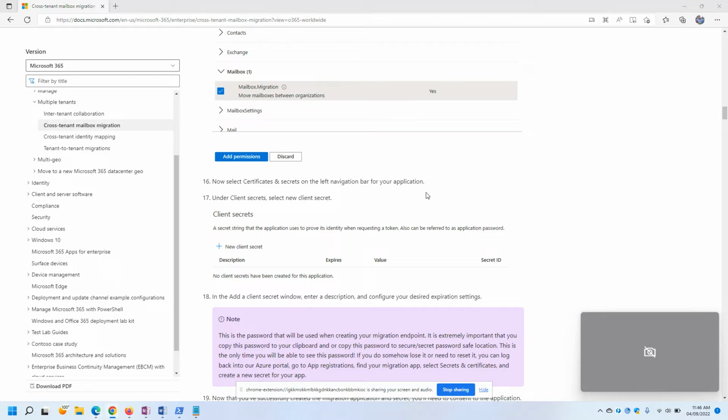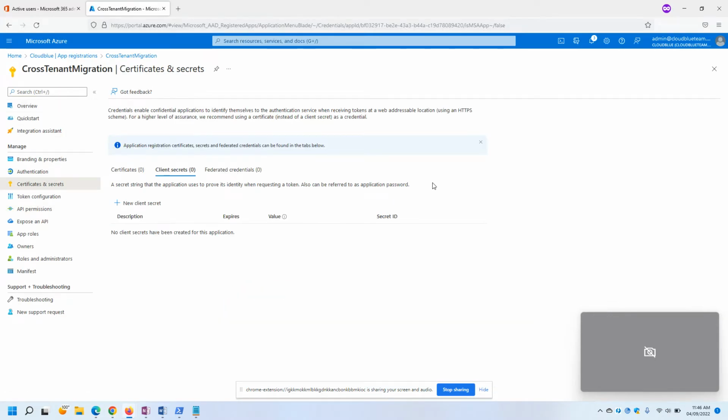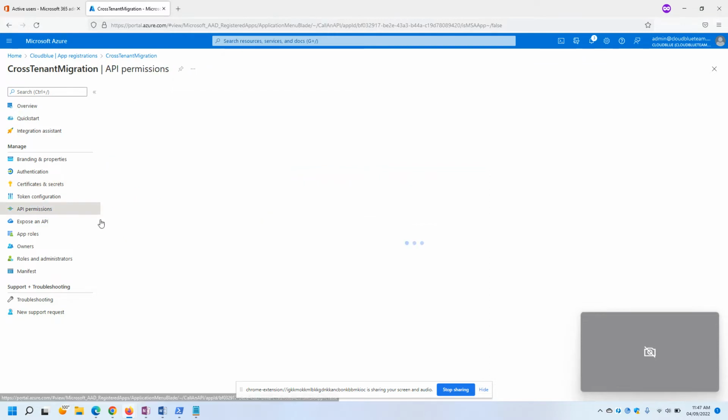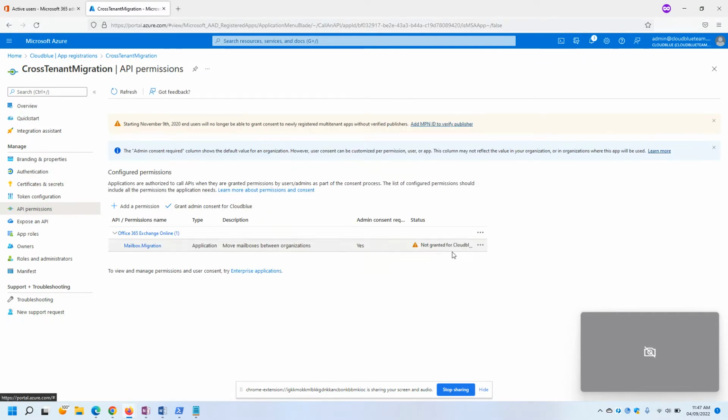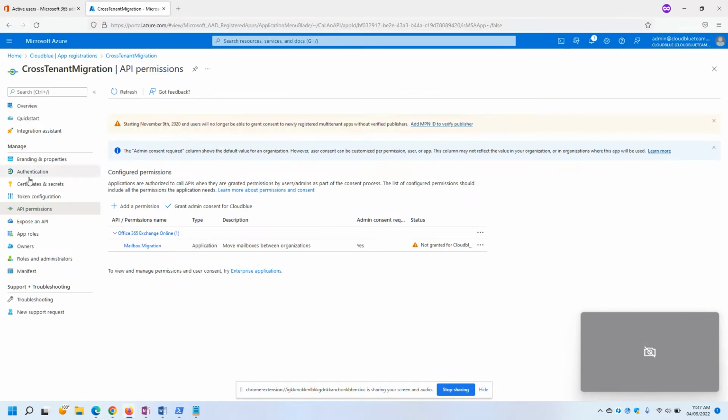Now select certificates and secrets on the left navigation bar for your application. Now we'll go back to certificates and secrets here. Please don't assign the permissions now. First, we'll have to create the certificates, and then we'll go back to home, and then we'll go to enterprise applications, and from there we will grant these consents. We'll not do it from here. For other technologies, wherever you're doing SAML authentication, the practice is to directly assign this here, but don't do it now.